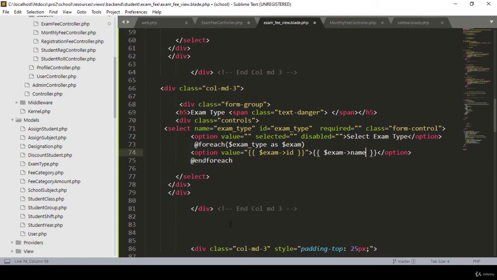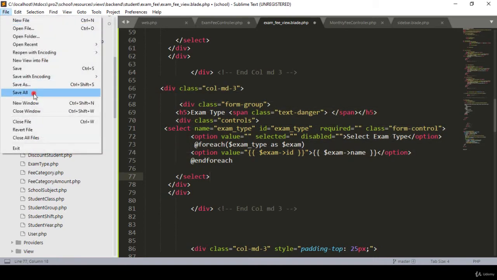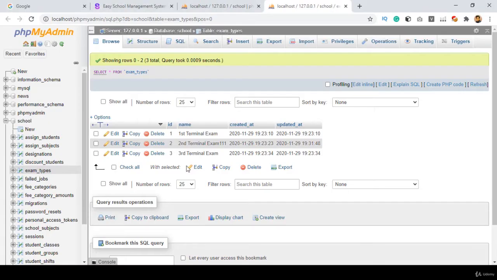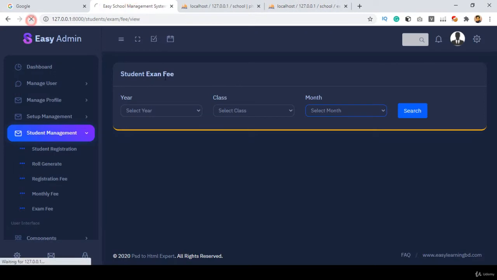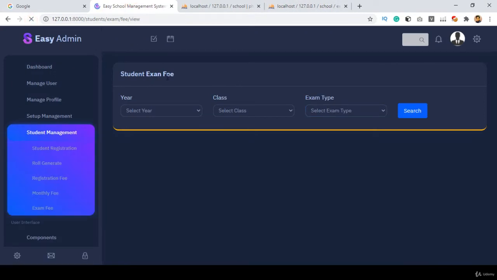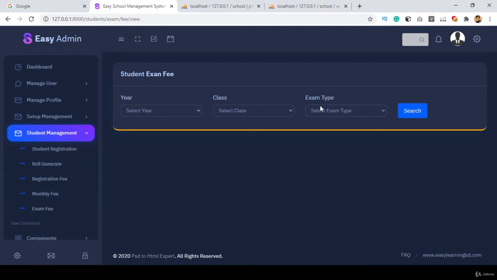So right now I want to make this name visible. So now it should be loaded, right friends? Now if you click save all, and now go there and refresh it. Yes, you can see it's now successfully updated as the exam type. So right now all the data is loaded for the year, class is loaded, and also you can see our all the type is now successfully loaded, right friend?